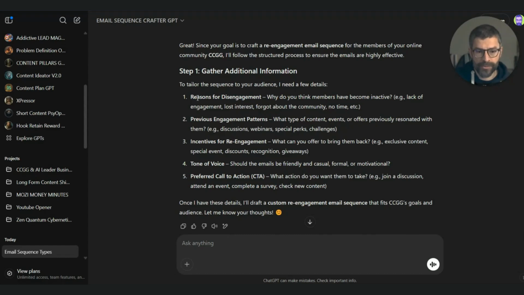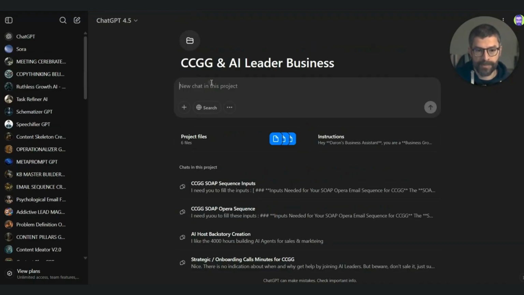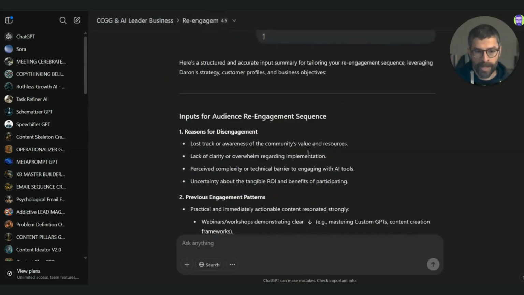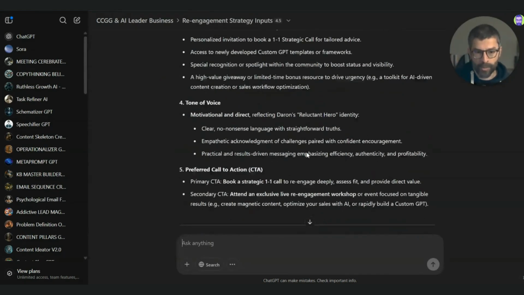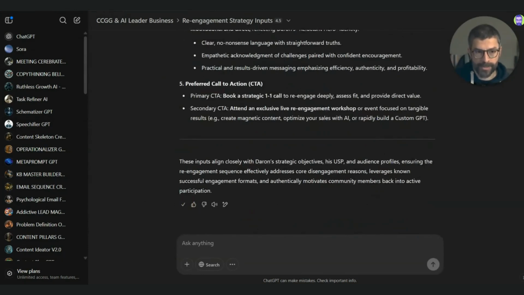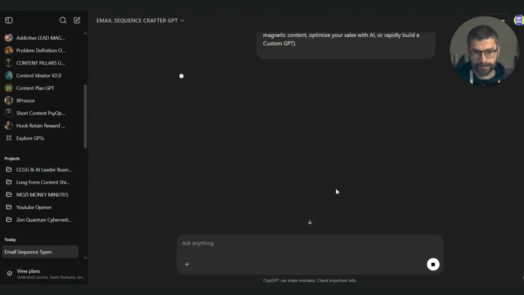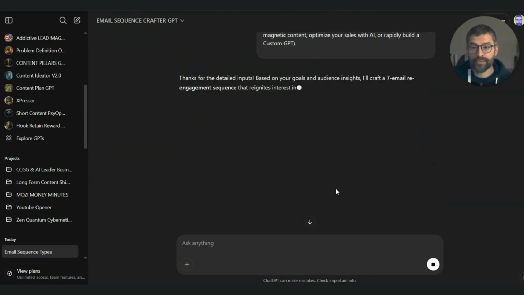So here, what I will do, very simple, I will just take these inputs requested by the AI assistant, put them here, and let it do the job. Okay, it's done. I have my inputs. I check them quickly. They are on point, so I can just copy them and paste them in the assistant.